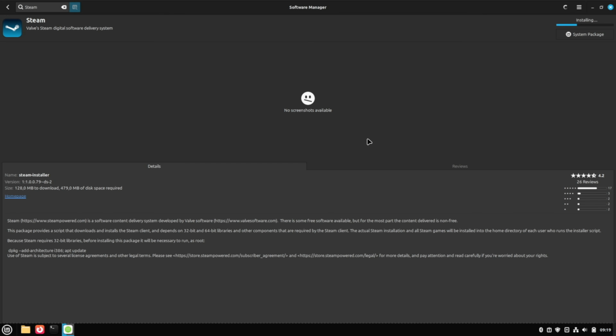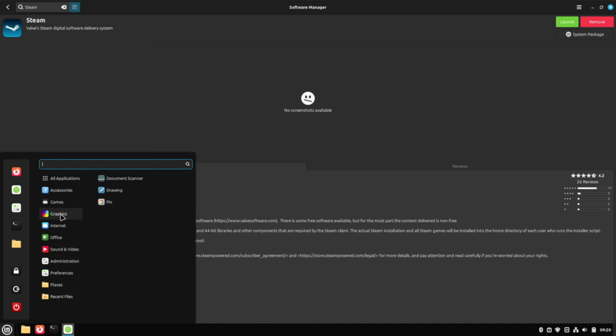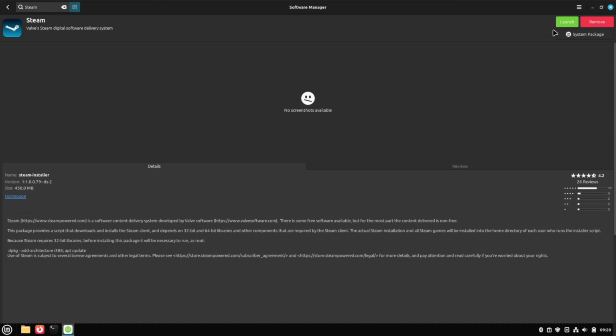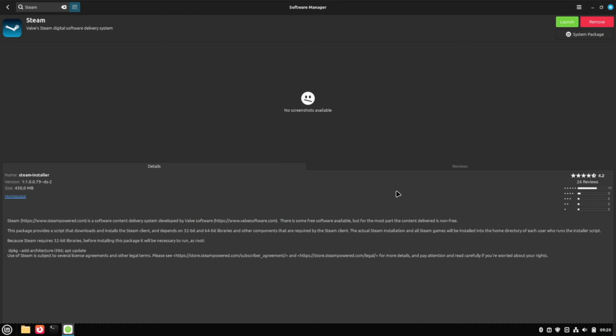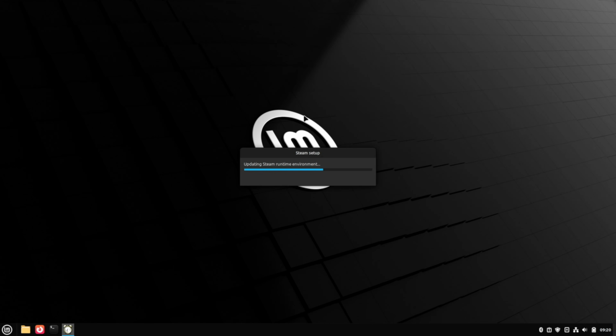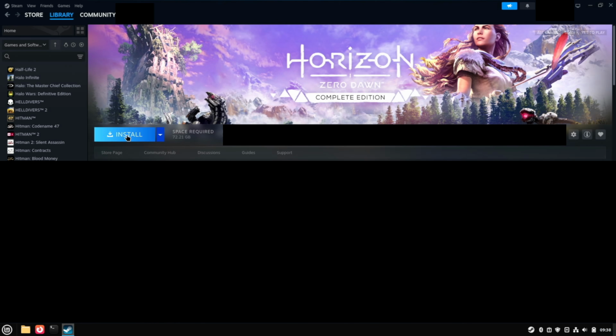Once that's done, we have the option to launch Steam from the Software Manager, or we can go to the Start menu and click on it under Games. This is where it will be after we've closed the Software Manager. I'm just going to launch it from the Software Manager, and this process is almost exactly what you get on Windows, from Steam updating itself to logging in to getting to your library to going to install a game. So I'm going to meet you on the other side after I've clicked install.